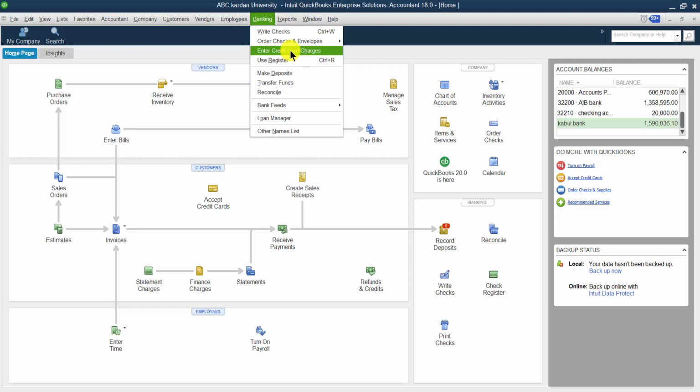Next one is enter credit card charge. What is enter credit card charge? Enter credit card is of course another way of making payment. If you remember, we have discussed there are two types of card in the bank. One type of card is called debit card, and the second type of card is called credit card. Debit card first. What is debit card? Debit card also we can call it prepaid card.